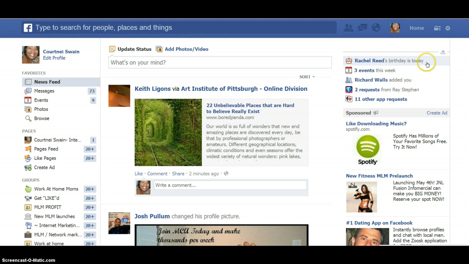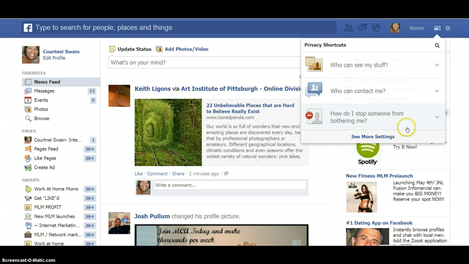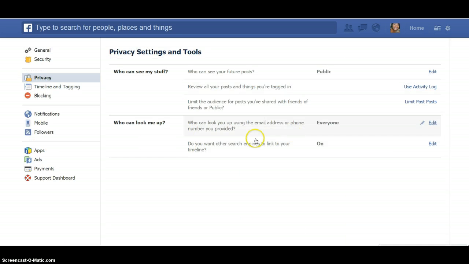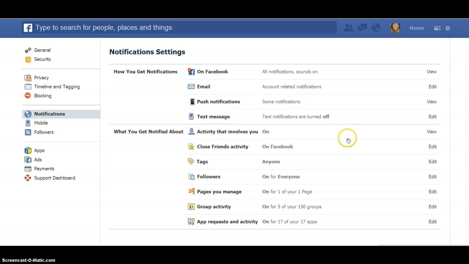Now there's a few ways to turn off notifications. One way is to go into the privacy, where it shows the little lock with the lines. That drop down comes up and you hit see settings, and then over here you go to notifications and click on that. Now as you can see, you have how you get notifications and what you get notified about.